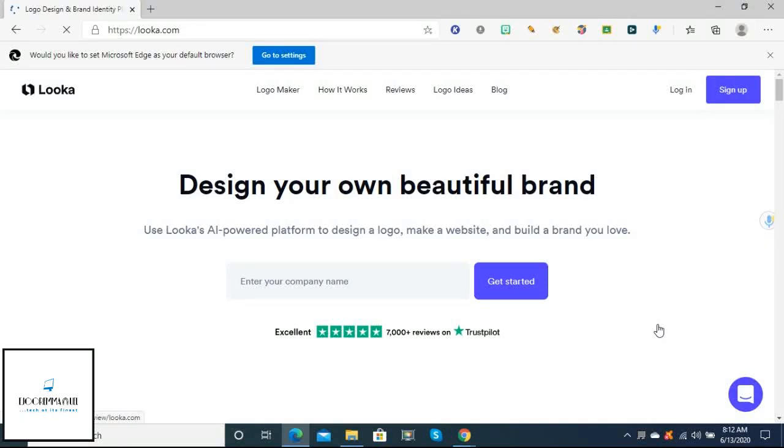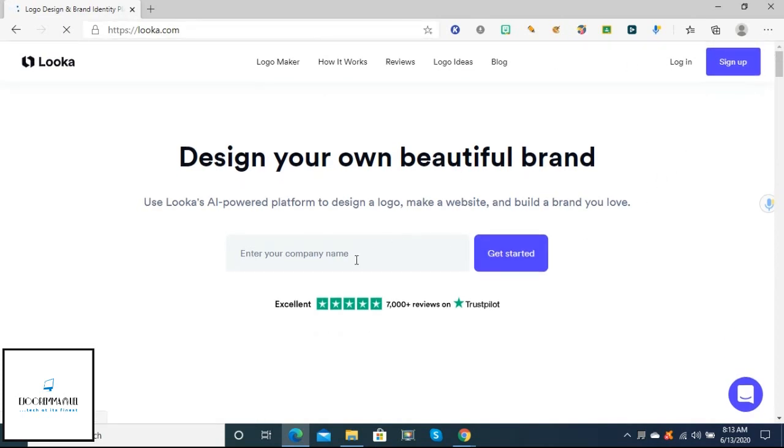All right, people. So I have my browser opened, and the website is looker.com. So we're going to be using looker.com to design beautiful logos. Let's go. So the first thing is enter your company name. For instance, my brand name, for example, is Do Emmanuel. It could be your brand name or your company name. You click on get started.